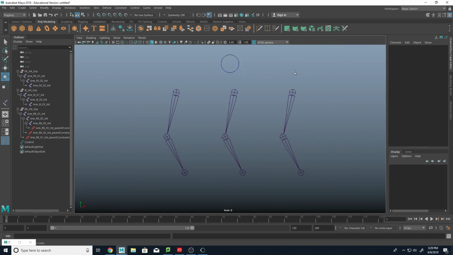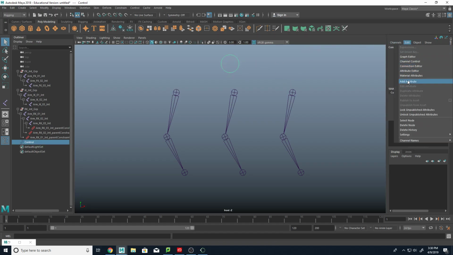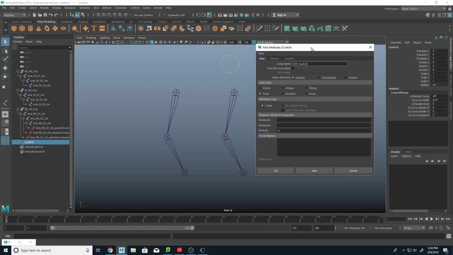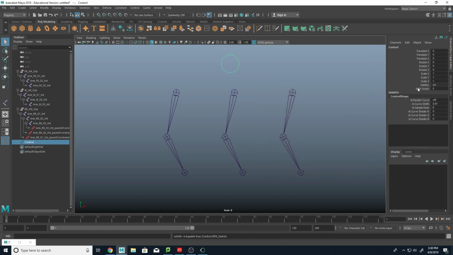Okay, and again, I'm going to add this attribute here to switch between the two. This is how we'll do our IKFK switches. I'm going to call this IKFK. If you want, you could call it IKFK switch. I'll call it IKFK switch. That way it'll make a little more sense. Again, this is a float value, between 0 and 100%, or a value of 0 to 1. So my minimum is 0, my maximum is 1. And I'll hit OK. And that has added that IKFK switch to my channel box.